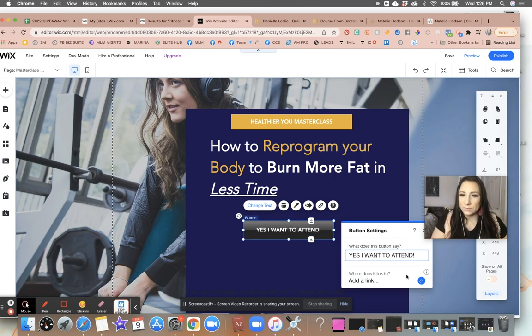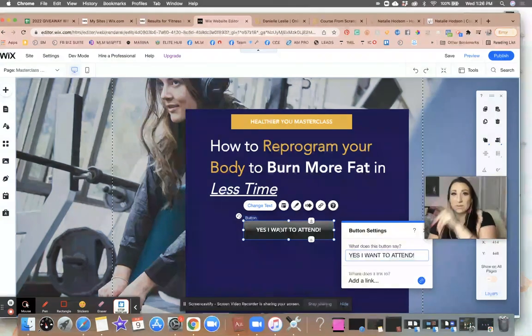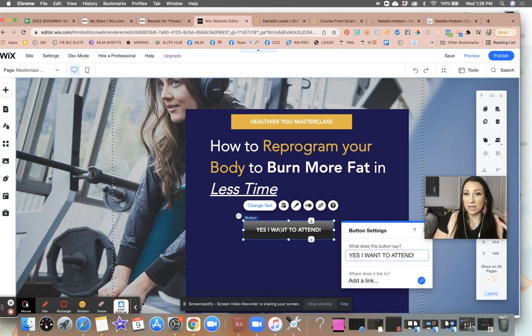All right. Now this is where I would link it to whatever it is. So if they have to opt into a Zoom class, or if they have to opt into something like that, or if you are hosting the masterclass, you can actually set that up right here inside of Wix. You can host classes in Wix. So you can link this to the class so they can go and register. Okay. So that's another thing that you would be able to do.